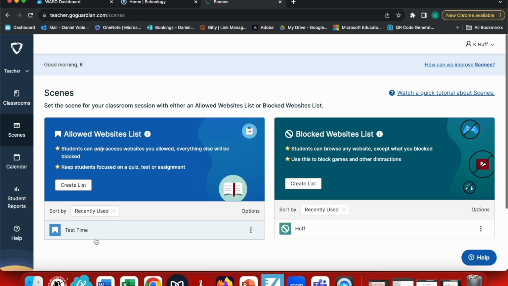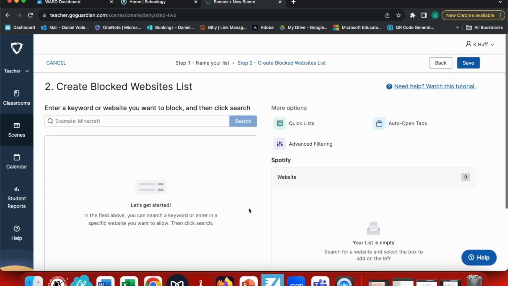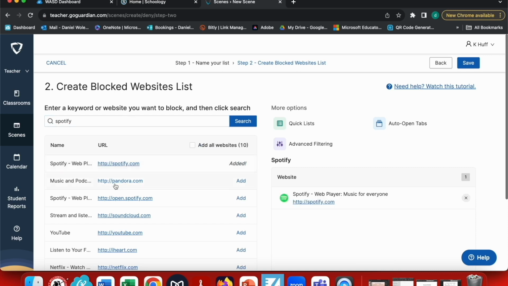On the flip side, if I have a blocked websites list over here, this tells me specific sites that I don't want my students to access. So this is a much more useful tool for everyday classrooms. So for example, Spotify. I have a student that keeps trying to get on Spotify at inappropriate times, so I'm going to go ahead and block that website. I add the URL to the search bar and then add that website to my blocked list.